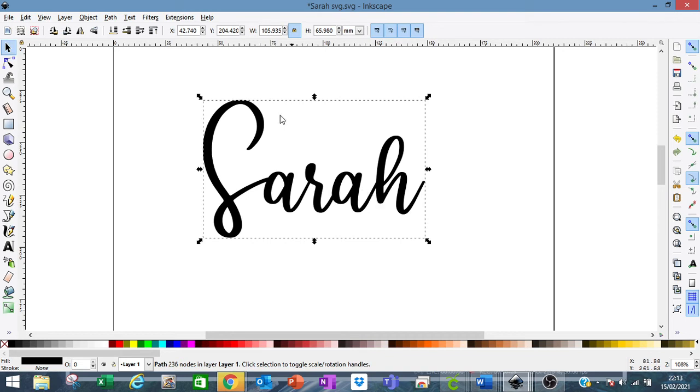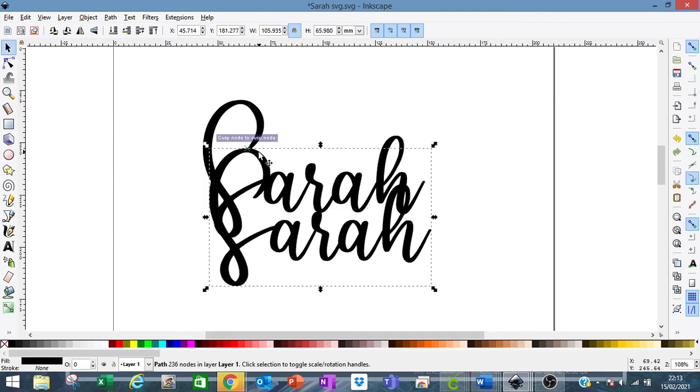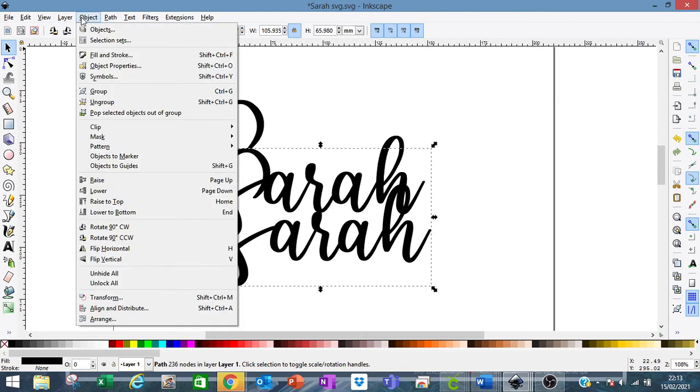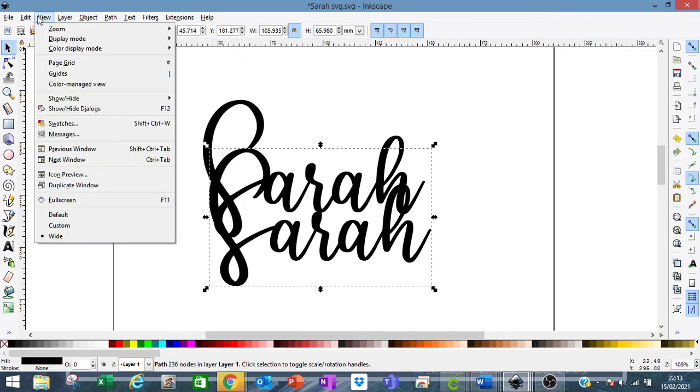So, to create the shadow layer, what I'm going to do is duplicate it. So I'll just right click and duplicate. Or it is on one of these. It's just something I never use it for.